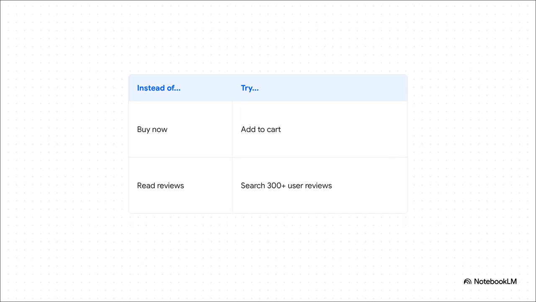Here's another great set. "Buy now" can feel a little aggressive, like too much of a commitment. But "add to cart," that feels like a much smaller, lower pressure step. Or take "read reviews." It's fine. But what about "search 300 plus user reviews"? Wow, that gives the user specific details and a sense of control. It builds trust instantly.